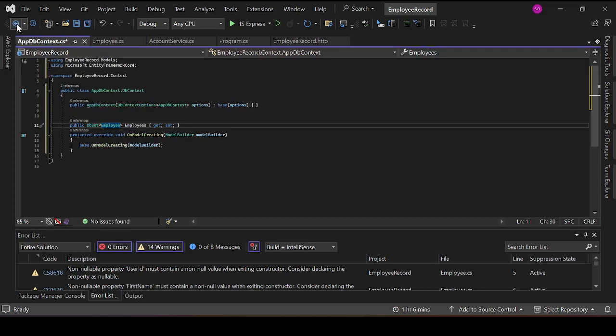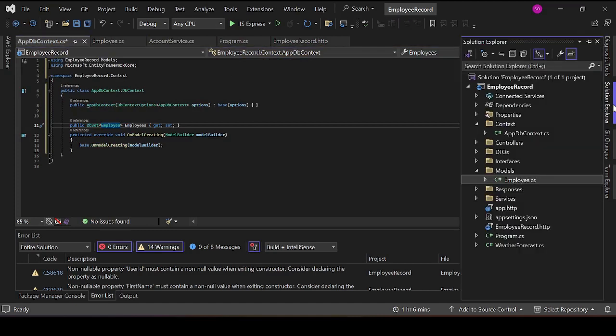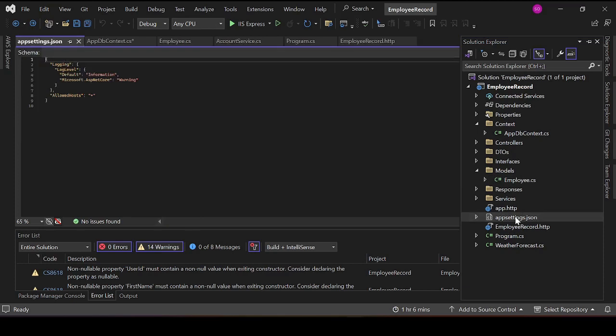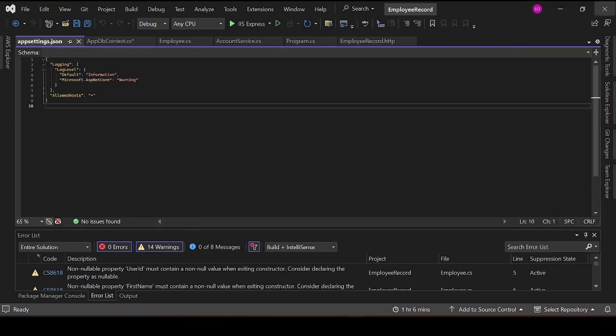But before we run our migration, the next thing to do is to configure our application for the database we want to use. So let's set up the connection string to our database. Just go to appsettings.json, because that's where we'll configure our connection string. So let's quickly do that.